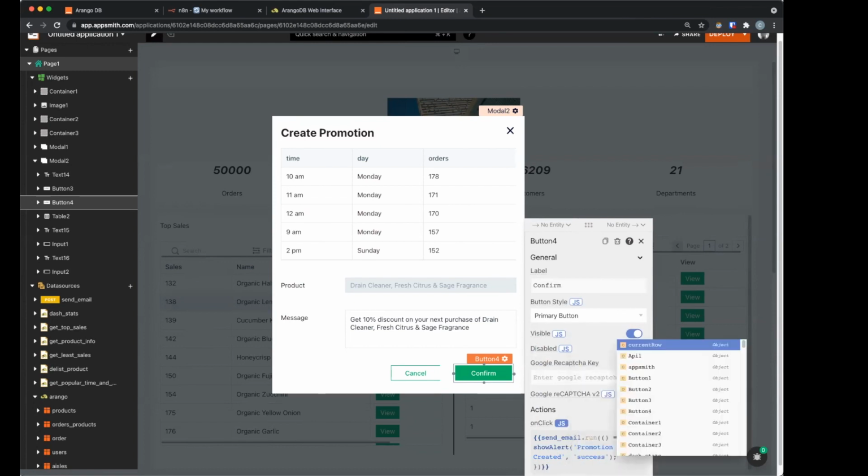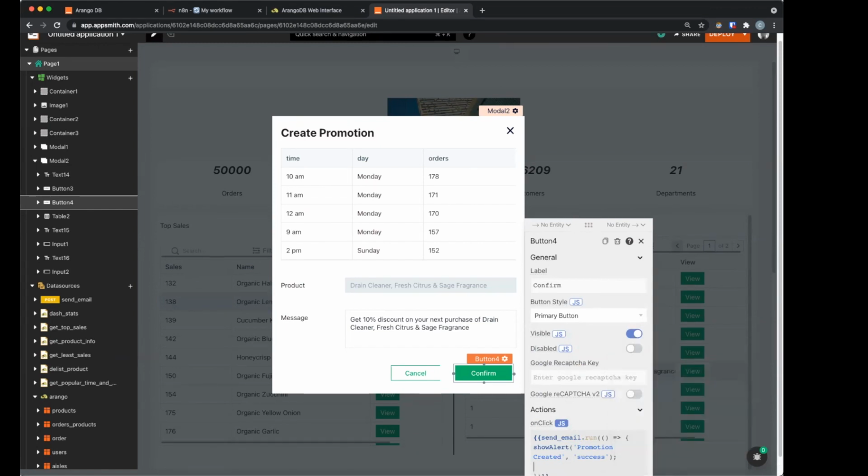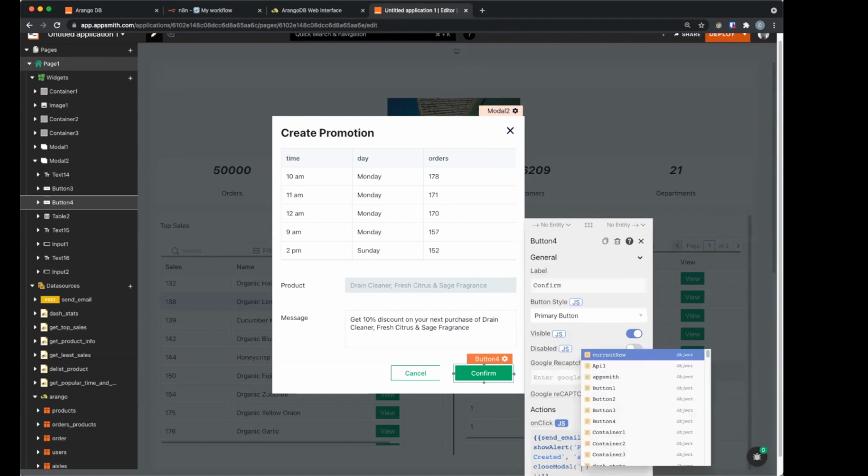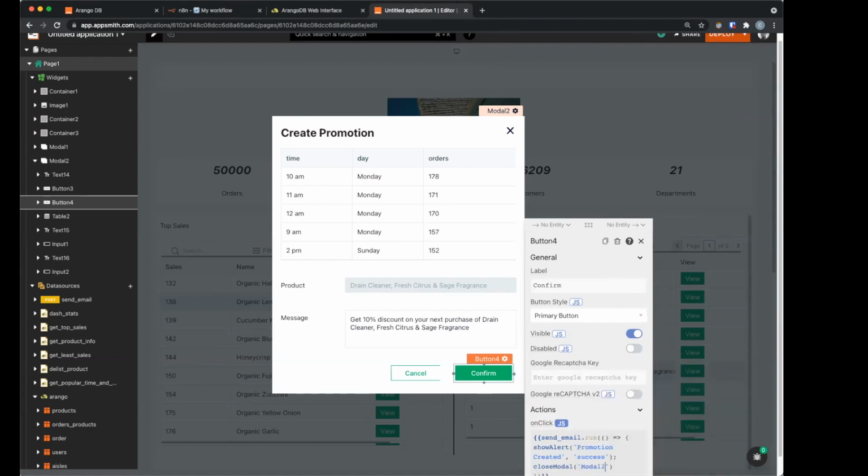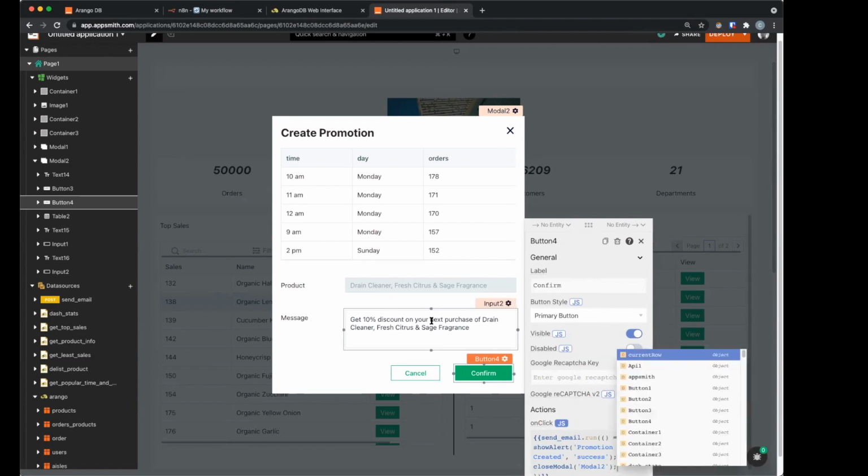And lastly, what we want to do is to close this modal up. So let's close modal. And this is going to be modal 2. All right, so to test this out, I would need to start up this workflow.